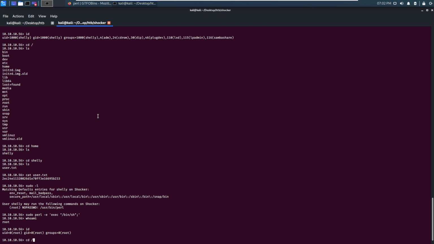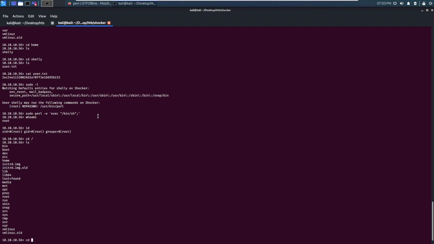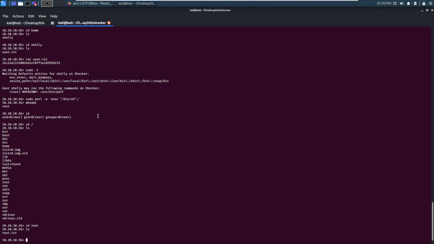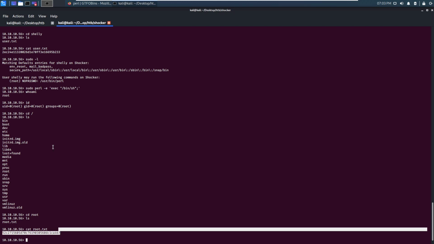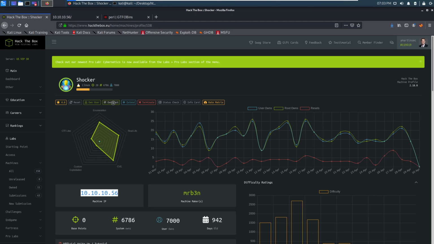So let's navigate back to the root directory. Do another ls and then cd into that root. Do one more ls. Let's cat this root.txt. And there you go. You can copy this, take a screenshot, and that is the last flag that you need to complete this box.